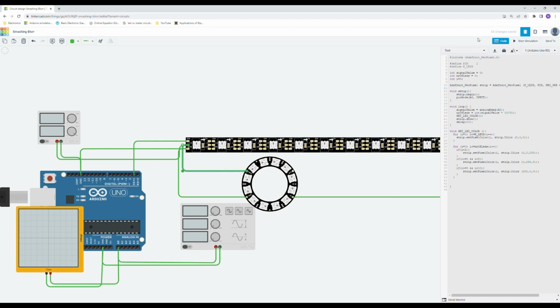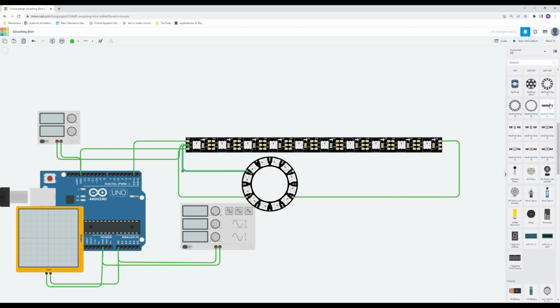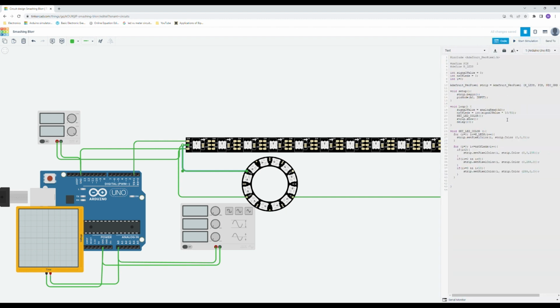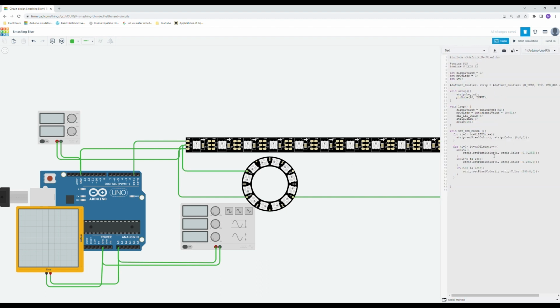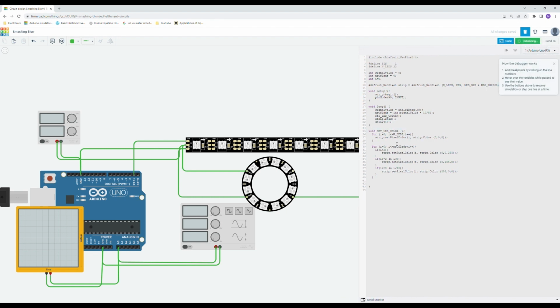So this is I think, let me go back, this is a 12 ring. So let us add here the number of LEDs. Let's place 22, because we have already this 10 plus 12 on this one. And of course, let us modify the code. So here we want to, the number of LEDs have changed. Let's see what we need to do in order to run this.